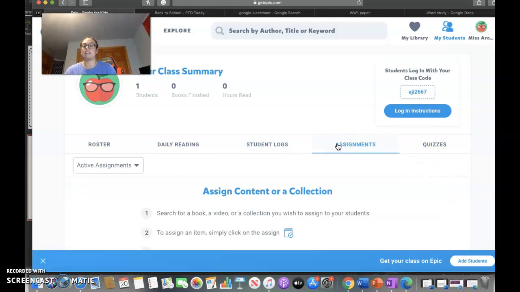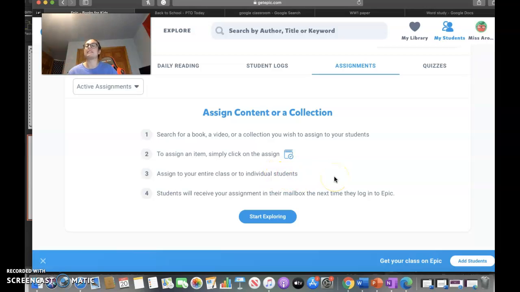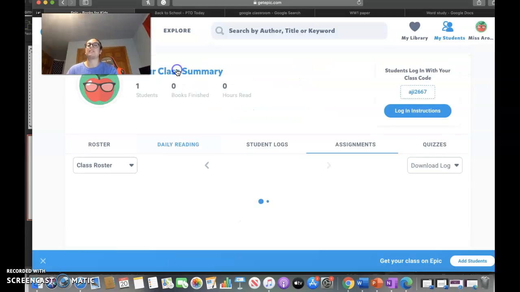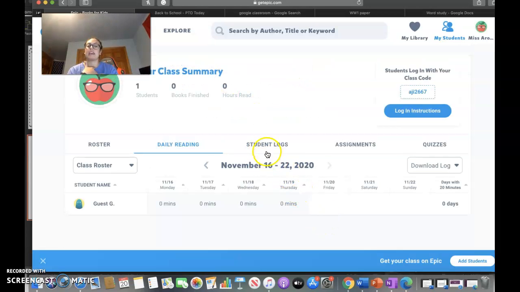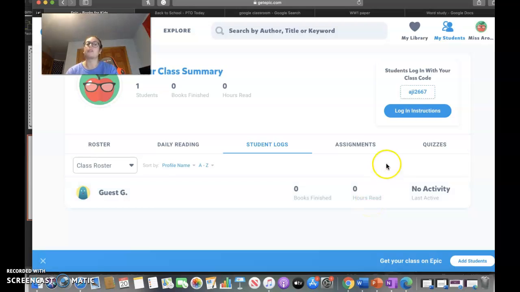Now I can go to assignments and assign students books. Say my whole class, which never happens, is on reading level L. They're all on reading level L, and we're doing a whole unit on dinosaurs. They can all read this book alone, so I assign them a book about Tyrannosaurus. I want to make sure that they all have it, so it'll be emailed and sent to them. They all now have access to read the book. Then I would go to my daily reading logs to see if they're reading it, or my student logs to see if they finished the book.